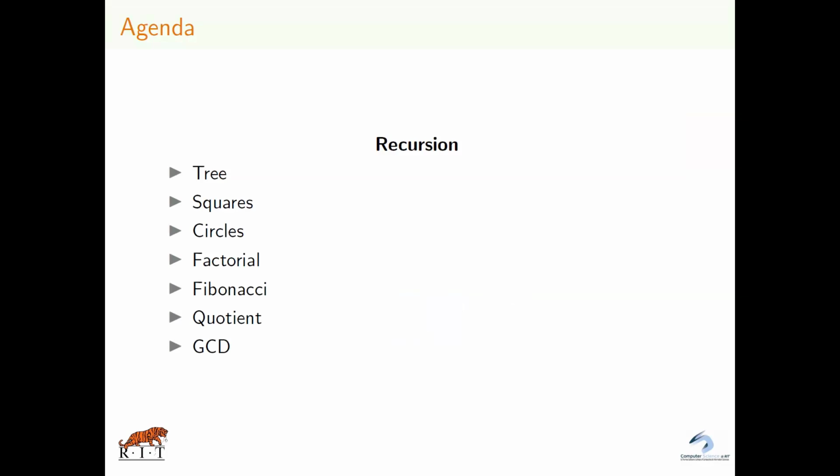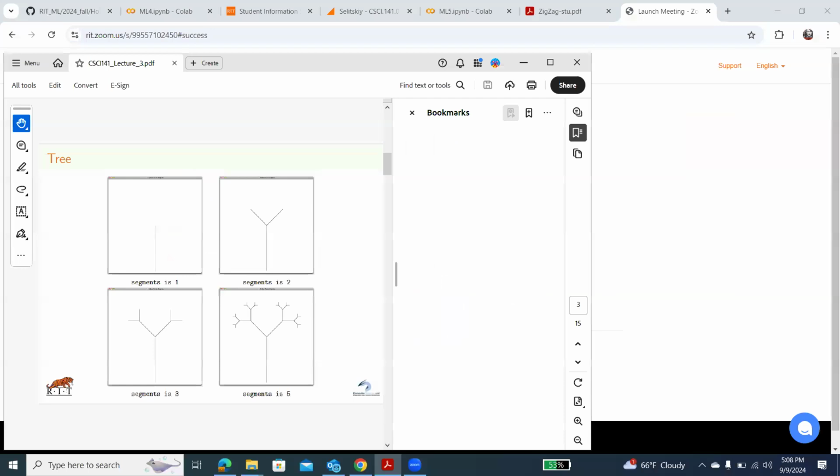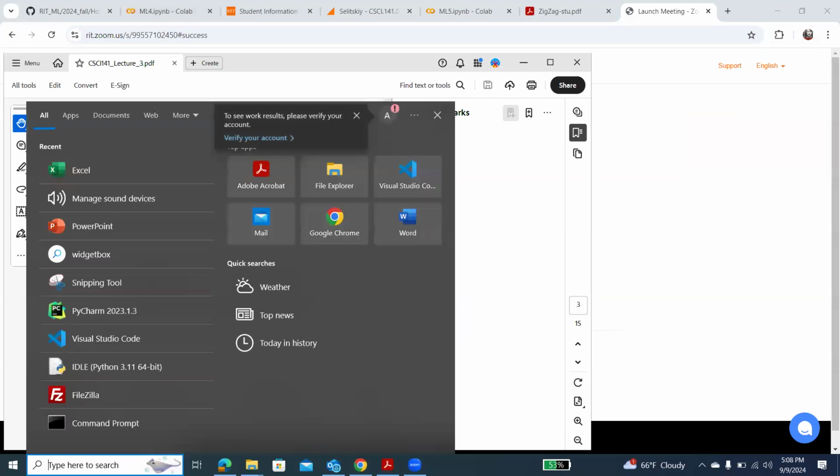Okay, so as I said, we will talk about recursion, and the first problem that we will do, we will draw this tree, but reusing only one function instead of creating several different functions for level 2, for level 3, for level 5. So let's start coding.